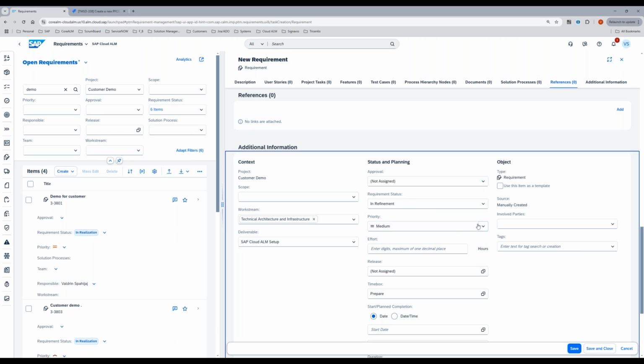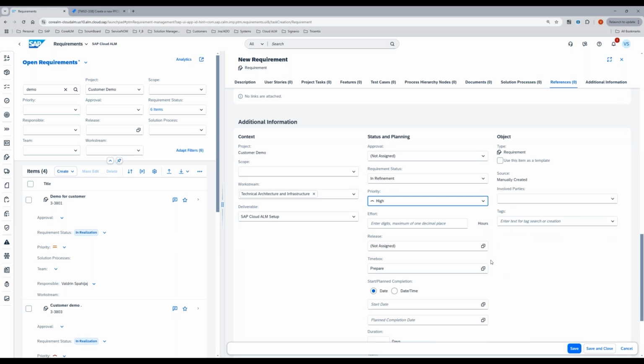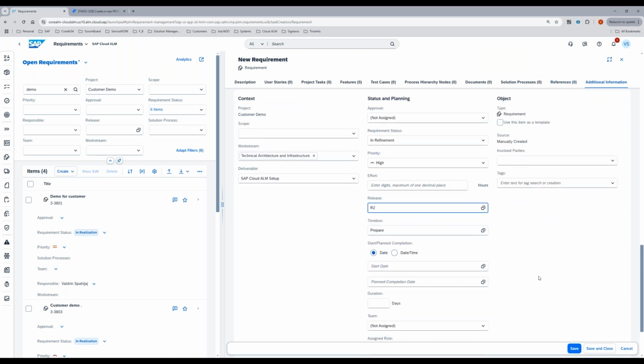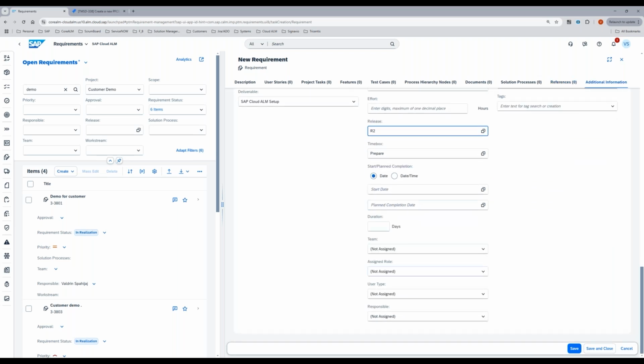And then the rest of the fields in here, such as priority, for example, effort, how long is it going to take? You can pick different types of releases in here. So this is very important. If you do decide to use Cloud ALM with transports, for example, you choose the right release that we are going to create the transport in. And you could have as many releases as you'd like.